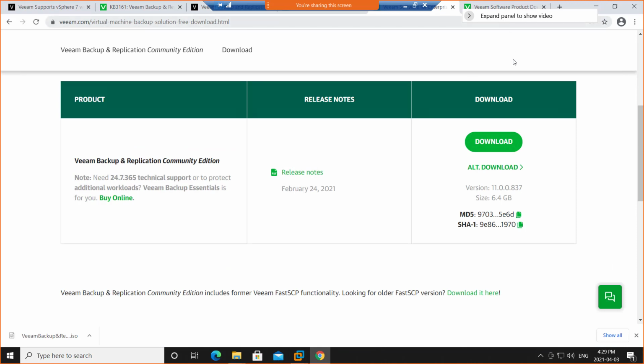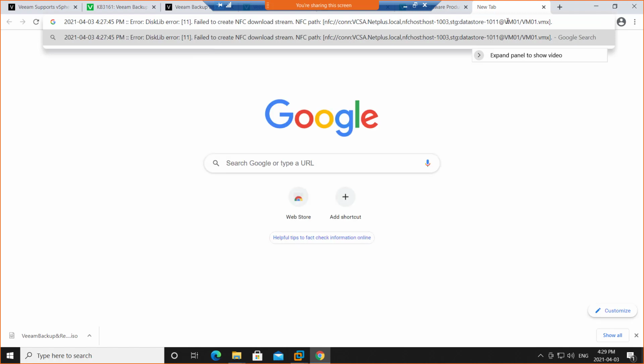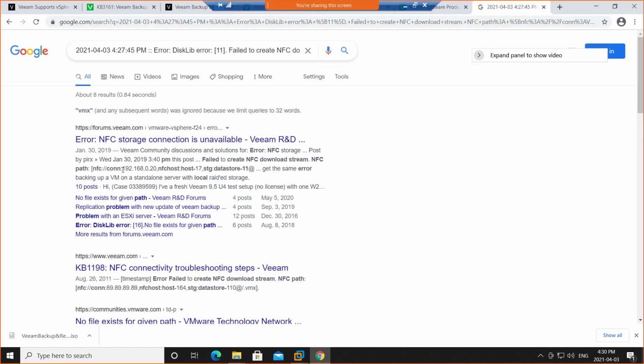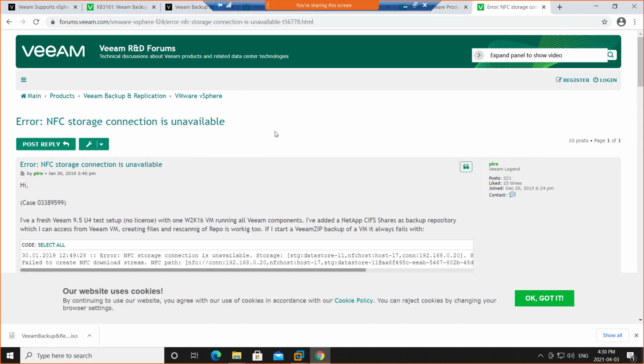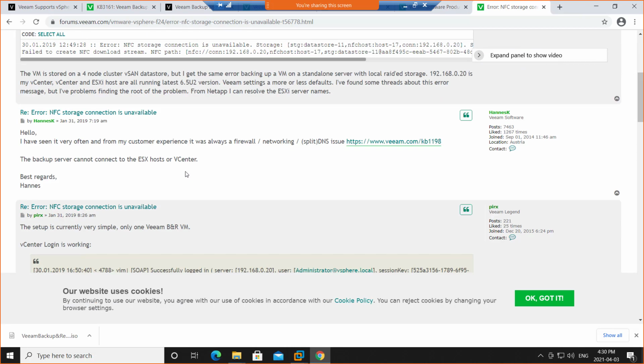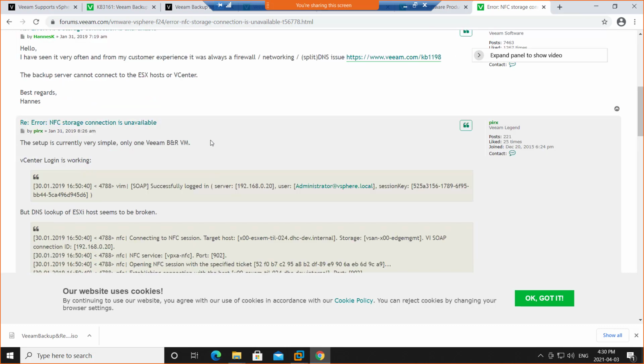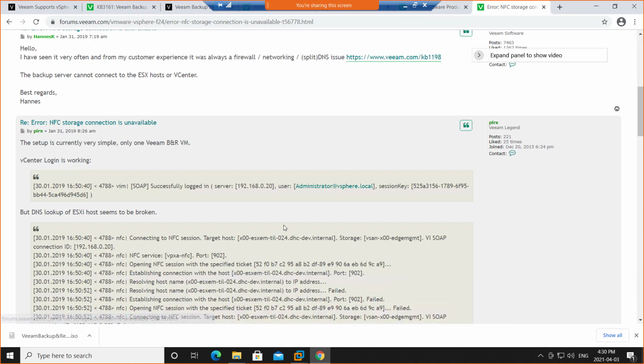Why? So it's NFC. Oh yeah, we need to actually connect some kind of storage, either network, NFS. We have stored on a 4-node cluster. Recently I have seen a split DNS issue. Cannot connect to ESXi hosts or vCenter. So the shutdown VM was copied or backed up, but the started VM.